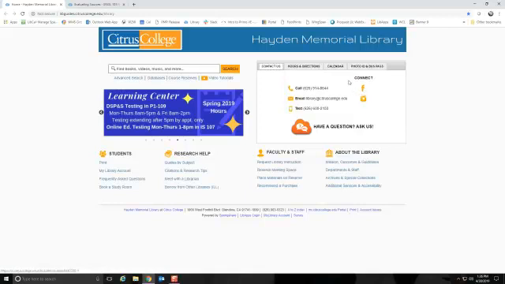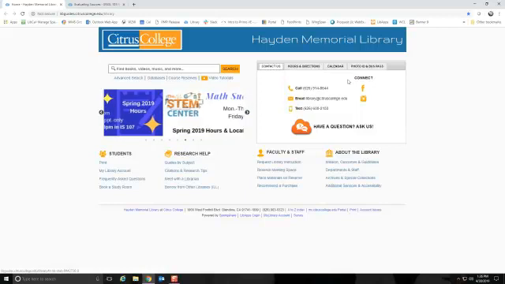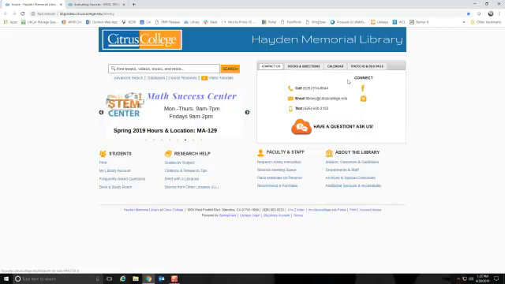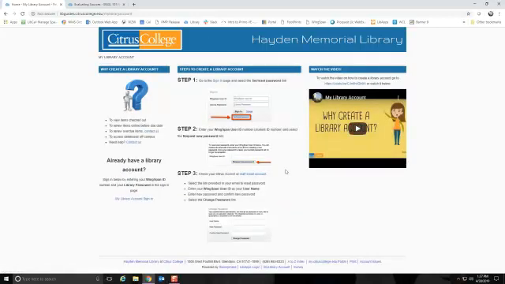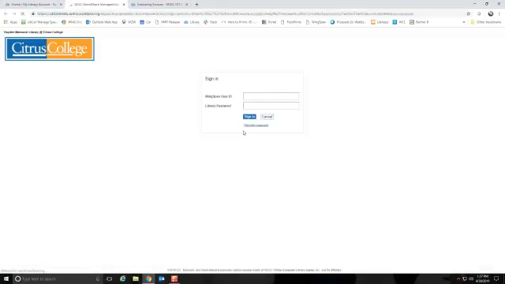So the good news is that 99% of what we're going to talk about today you can accomplish from home. You don't need to be in the library. All you're going to need is a My Library account. So if you don't have one of those set up, it's really easy to do so. On our homepage here under Students, we're going to click My Library Account. Lots of instructions here. You don't have to worry about it. What we're going to do is click Sign In. And it's going to give us a page that looks like this.